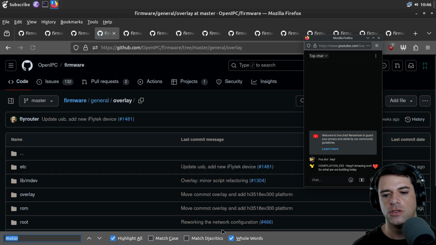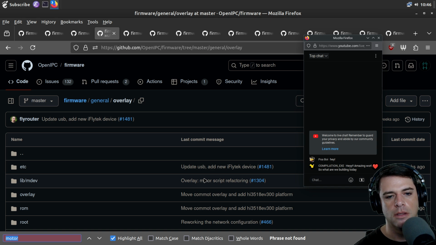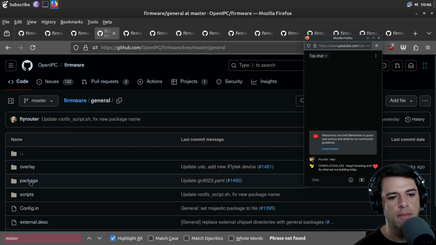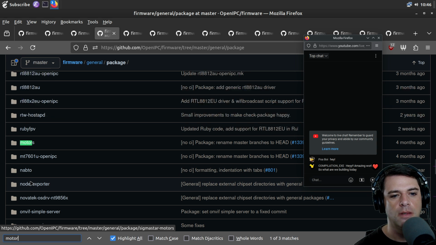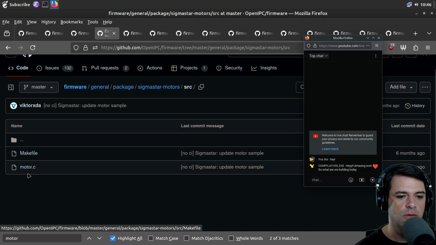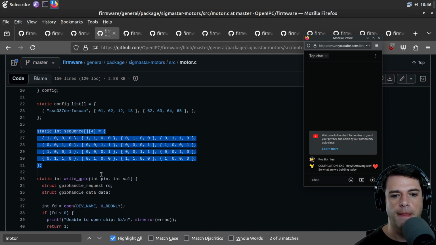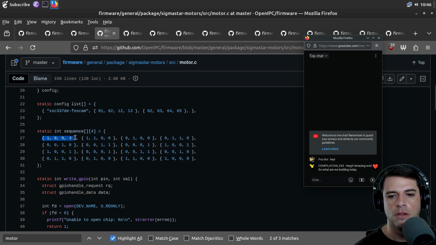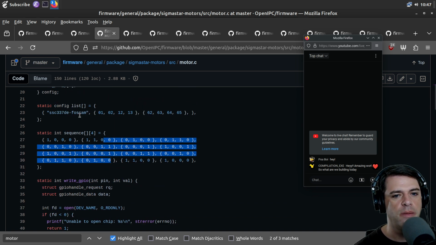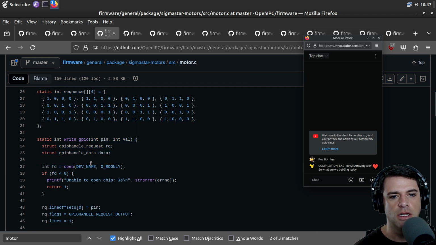Is there something wrong? Oh, whole words. Yeah, let's take that off. Not an overlay in package. There we go. Sigmaster motors. Let's try Sigmaster motors. We have a source. So we've got one file, motor.c, which has some sequence of, I'm going to guess these are maybe on off for motors or something. Or maybe these are just pins, like what we're going to write to the pins, because we have this GPIO thing. Let's see where sequence is used.